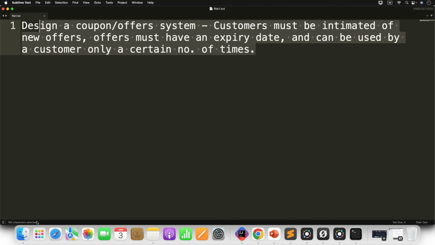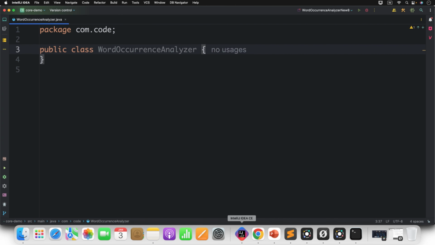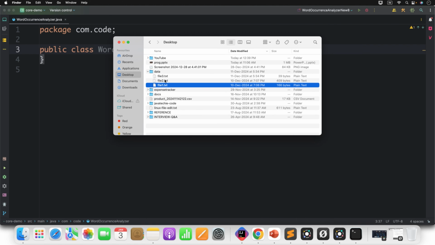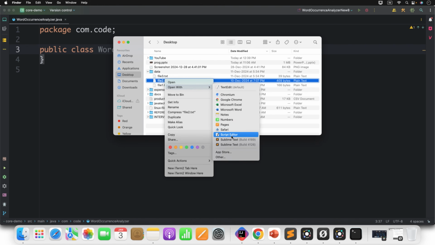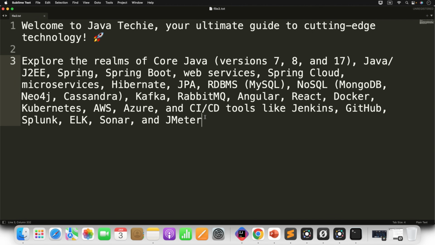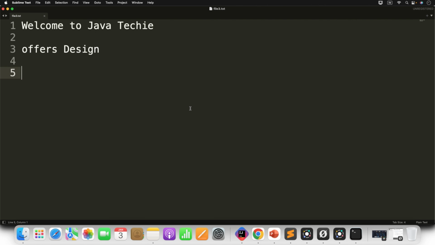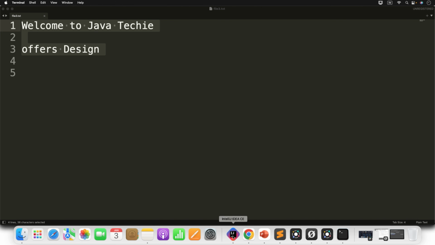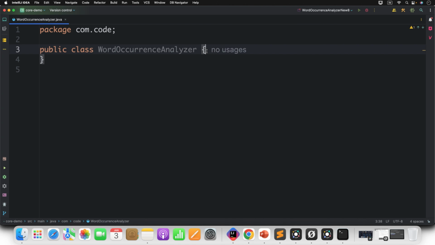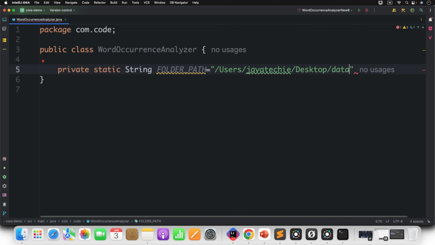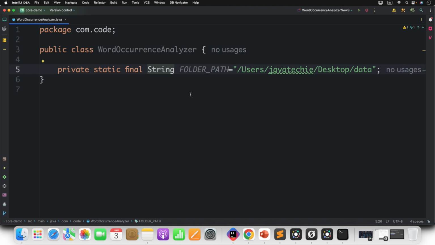In the same way, if I open the other file, some random text I have added. So we are good here. We have defined the proper input. Now let me define that folder path here. You can also define this as final.